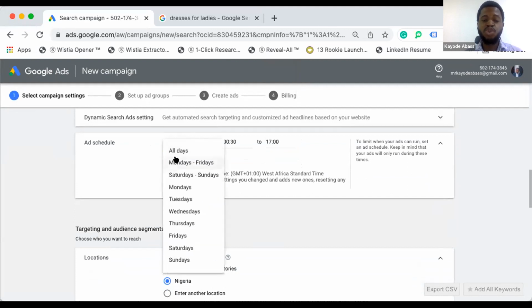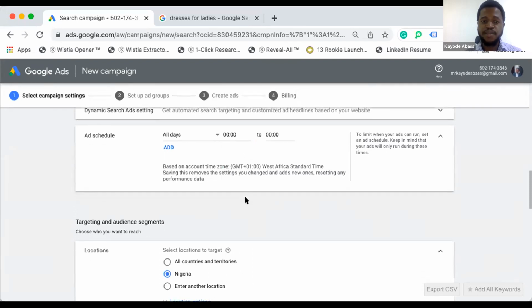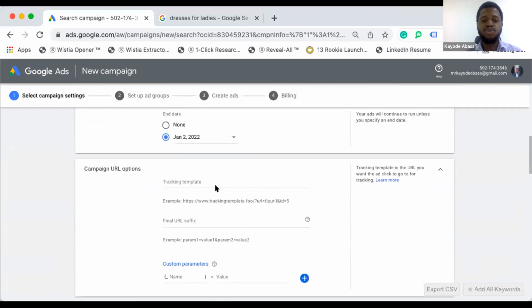Or let's say you just want it to run on weekdays alone, Monday to Friday, or just Mondays alone, right? Or Saturdays and Sundays, right? You can do all of those settings here as well. Since we're not trying to do that, we can just leave this. If you leave it like this, it would show any time of the day from 25th to January 2nd. It will show all day, so that if anybody's searching anytime, because you never can be sure when people are searching for what you are offering.